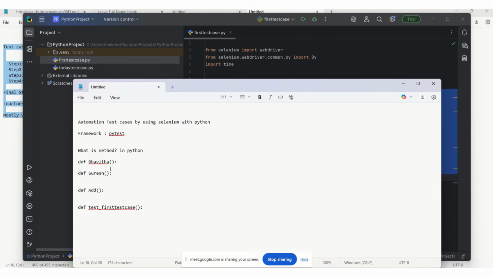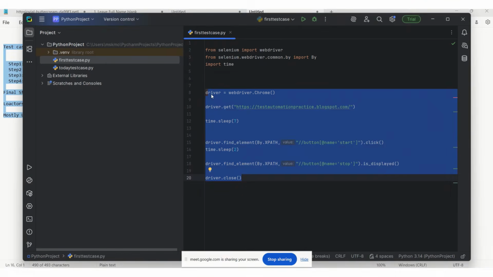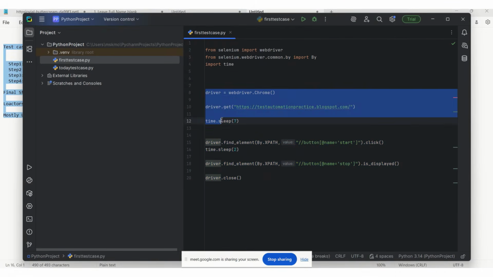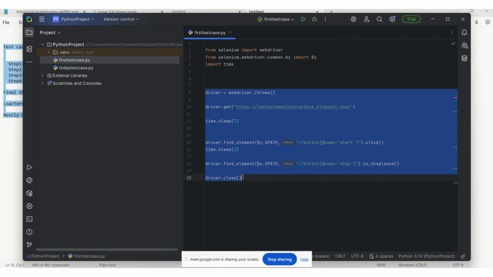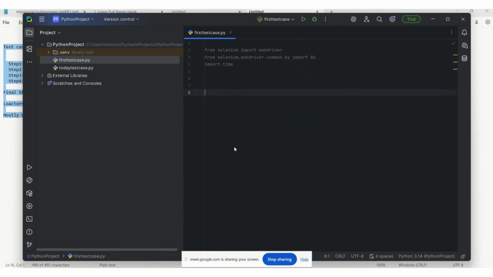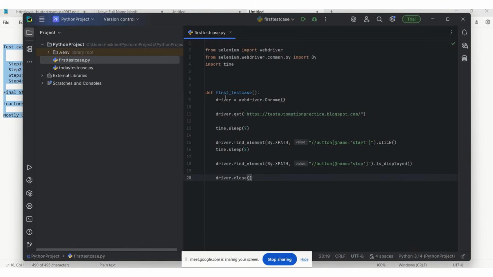Okay. So you have written one manual test automation test case right here, opening the browser. Ideally, you should not write it like this. You write this automation test case inside one method. We declare one method, def first test case, and paste the code here. This is how we need to write it. We need to declare a method and mention first test case or any meaningful test case name.